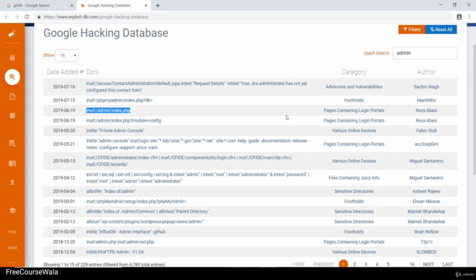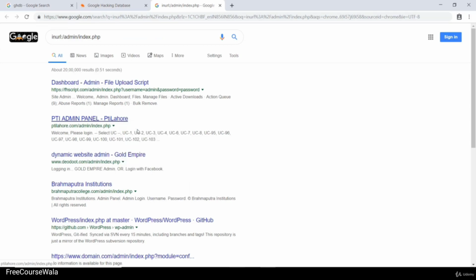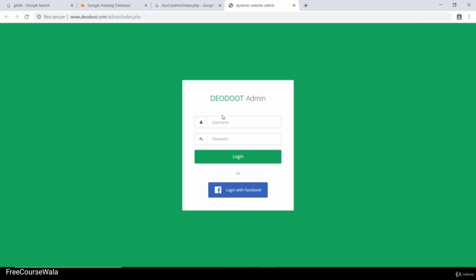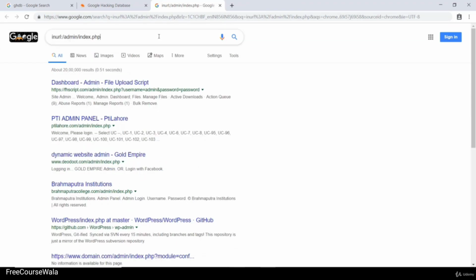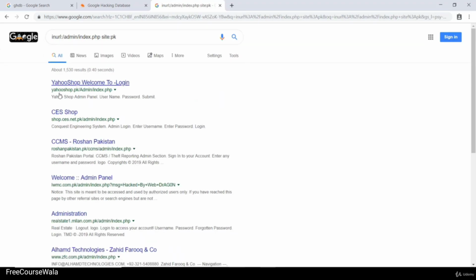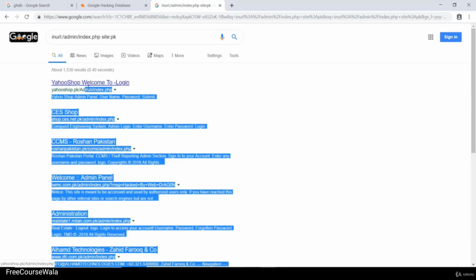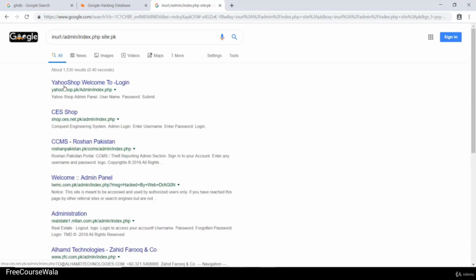Now let's check this dork which says that it has pages containing login portals. If I open this link, it will show me the login page. If I open the third page, that's also a login page. So the list over here contains all the login pages. That's what a Google Dork does. If I want to be more specific, for example, among these login pages, I want to focus on some countries' websites. So I can use one more dork over here, site:pk, and I'll hit enter. So if you look over here, it will show the list of all those links, all those websites which have .pk as their top level domain.